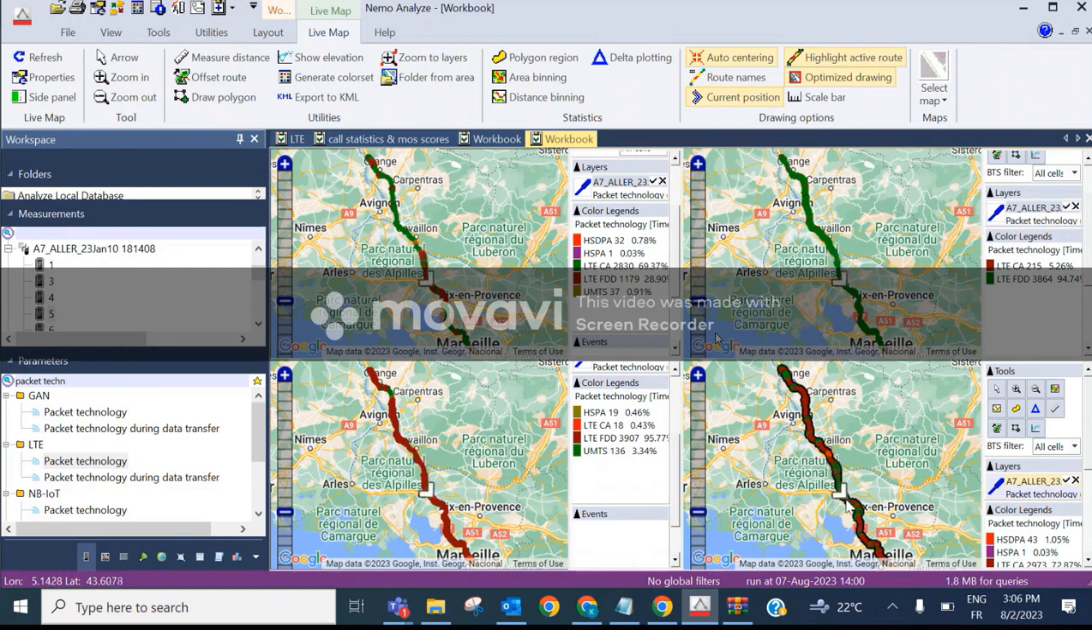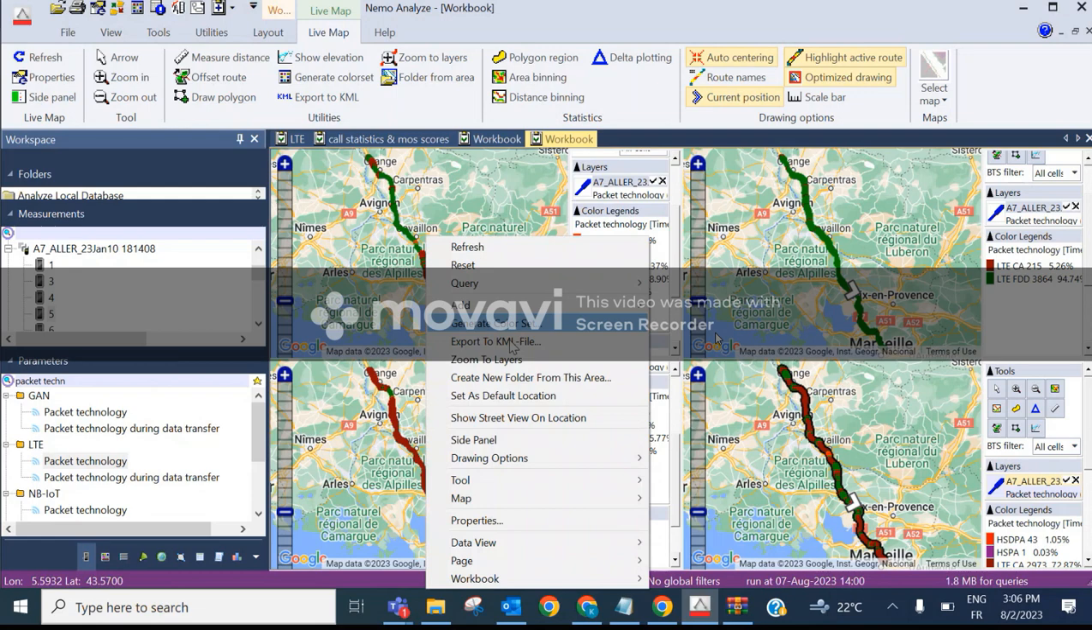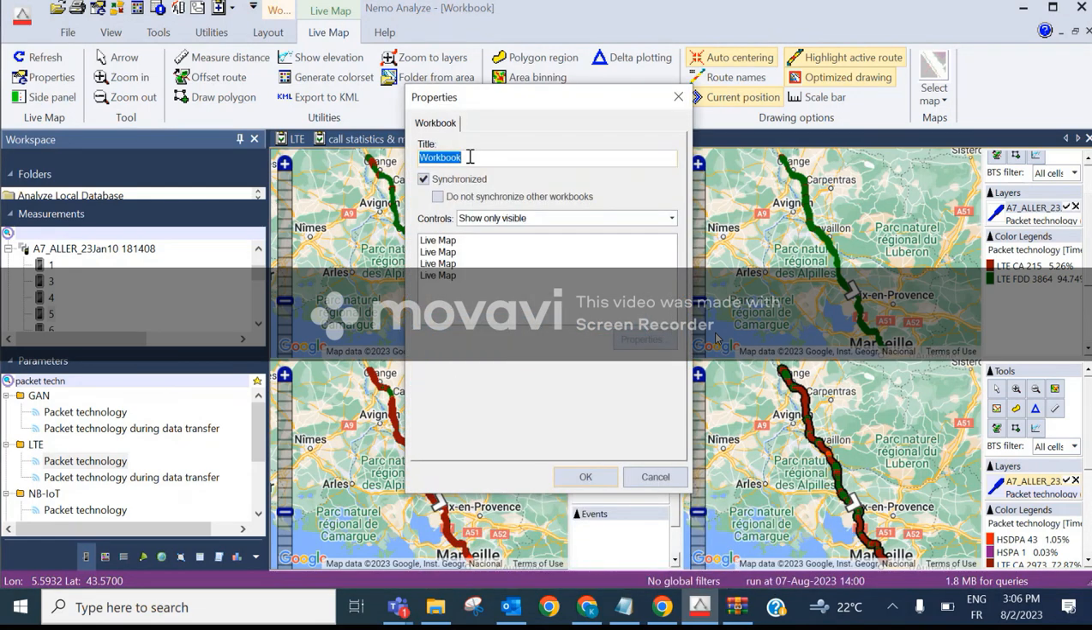So, and then if I move my mouse, it will be also synchronized for the other maps. Yes. I will rename my workbook. So right click, workbook, properties. I will change title to packet technology.